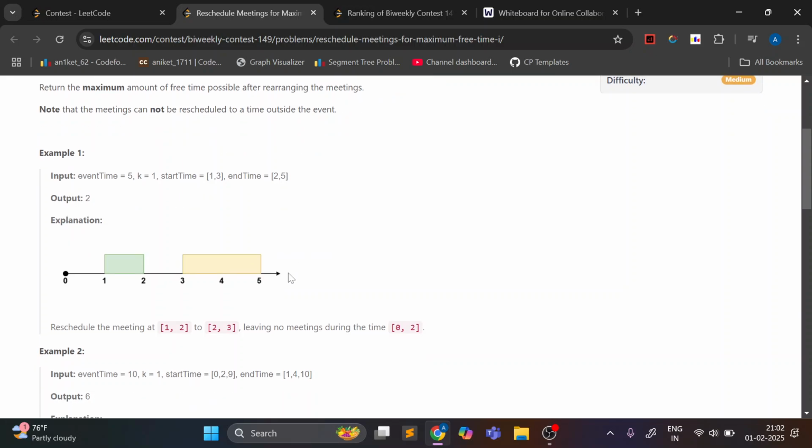So let's just see a sample test case. Here event time is 5, so we create a timeline from 0 to 5. k here is 1 and we are given start time and end time of length 2, so there are two meetings. Each block represents a meeting. The first block represents the first meeting, which starts at 1 and ends at 2. The second meeting starts at 3 and ends at 5.